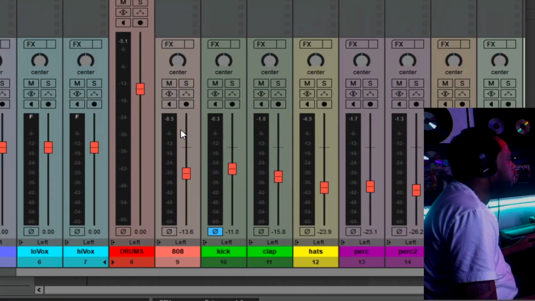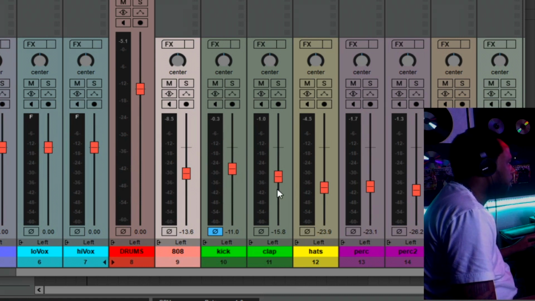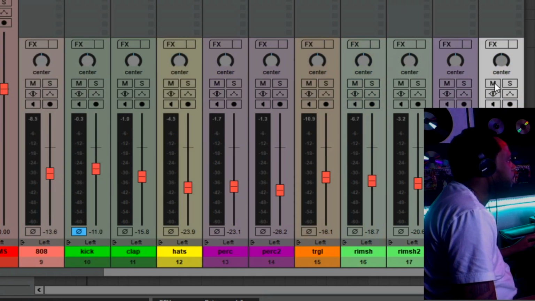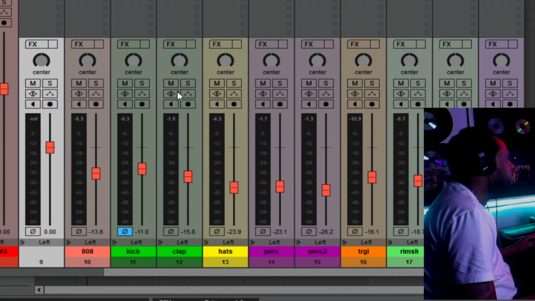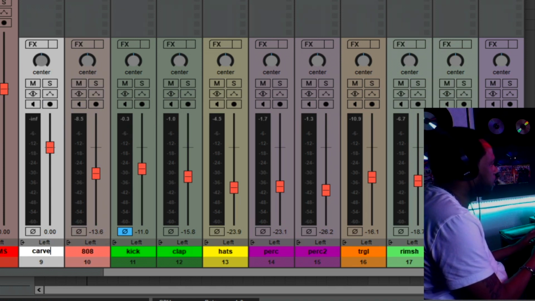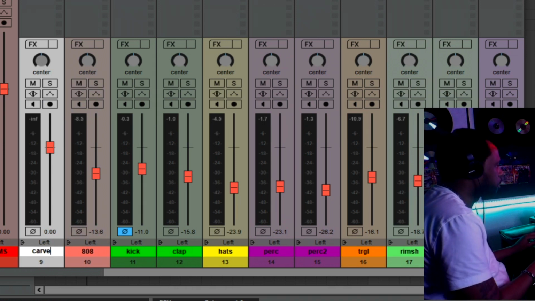So the next thing we're going to do is add a new track to the end of this. Put a new track down here, and we're going to take that new track and drag it over and put it inside the folder like that. We're going to call this our carve track. I'm going to show you what I do with a carve track.